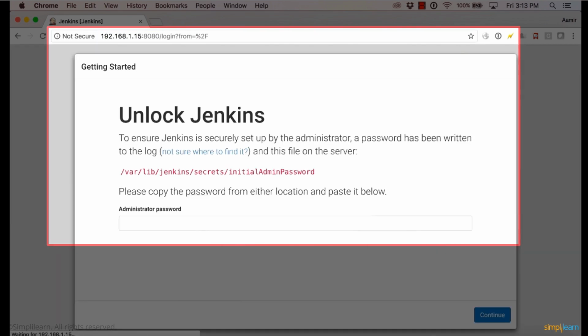To ensure Jenkins is securely set up by the administrator, a password has been written to the log. This has all the recent features added to Jenkins. It allows us to make sure that no one else starts up the initial admin user. So this feature was not there before, and sometimes it causes security issues. So if people keep scanning internet ports for vulnerable software, this makes sure that the only person having access to the initial user is the one who actually has access to the instance, in other words, the admin of that instance.